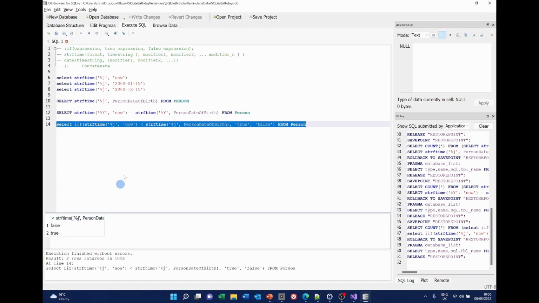So what this is returning is: if now, the percent j, which I think was about 166 or something like that, is less than the strftime of the person's date of birth, then it'll return true, otherwise false. In Jane's case, she was born in January, so the value for her is about 15. So 166 is not less than 15, so it'll return false, which is what's happening down here.